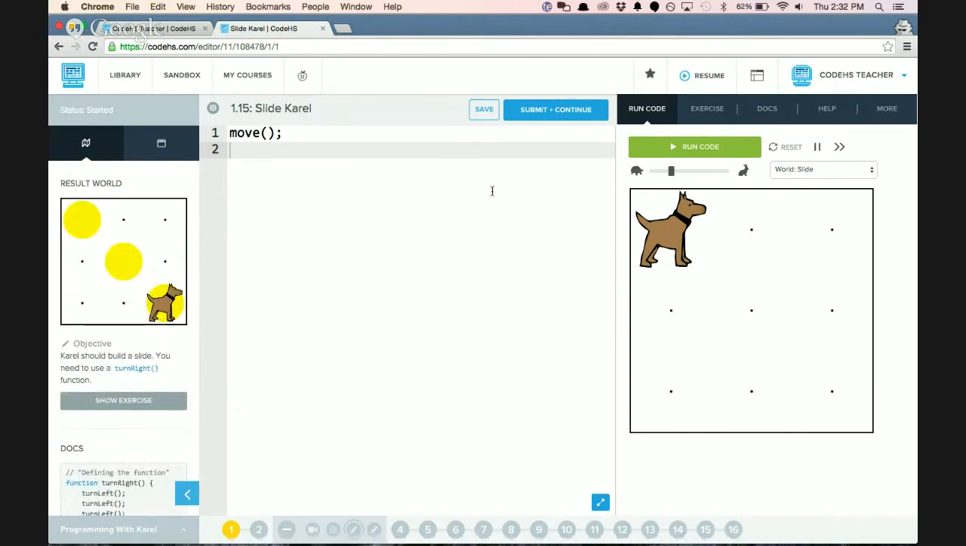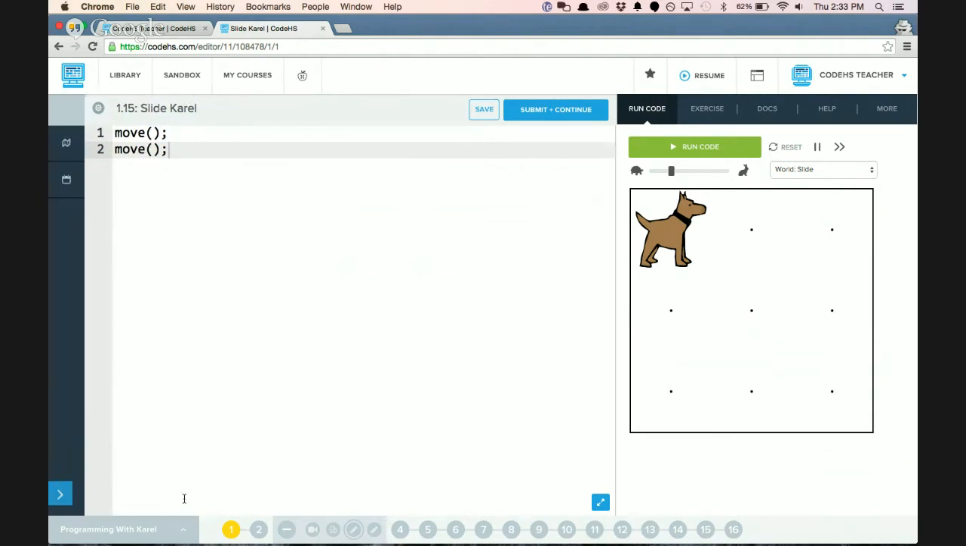Here in the middle, we have our code editor. This is where students actually write their code. We can adjust some of the dimensions here. We can collapse and expand this left sidebar if we want a larger area to write our program.